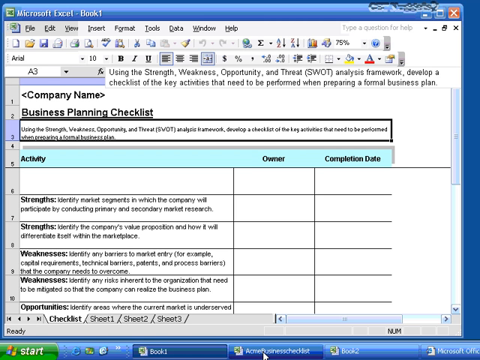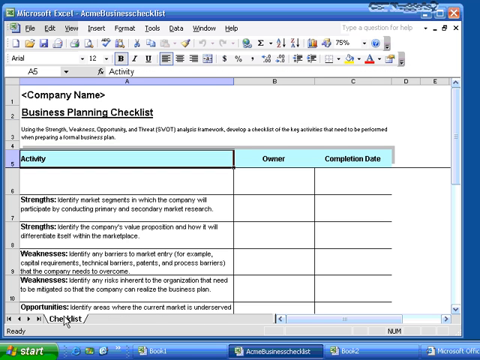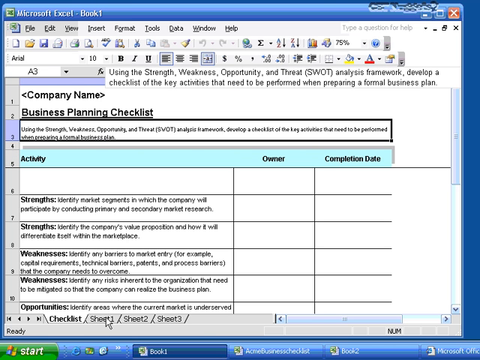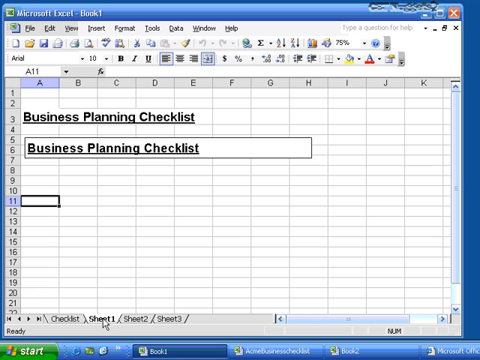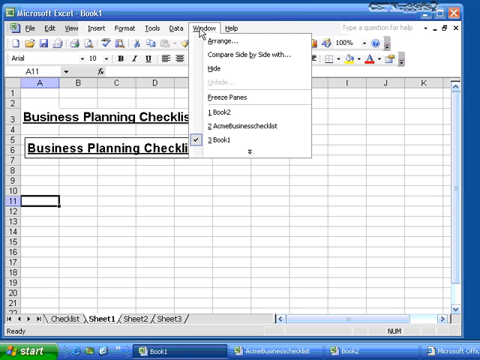Right now, if I look on Acme Business Checklist, I only have Checklist. So let's go back to Book 1, and let's say for instance I want to move this Sheet 1 information over to Acme Business Checklist. Now we showed you one way of doing it. Here's another. I can click on the Window menu and see where it says Arrange or Compare Side by Side with. Either one will work.